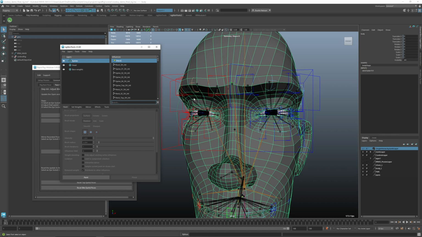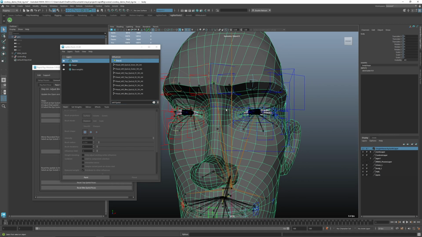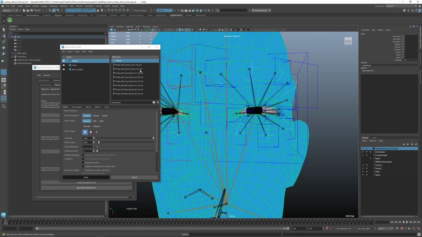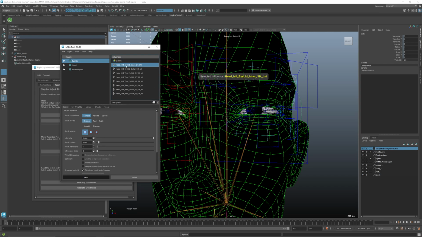So I'm going to say left. I only want to deal with the left, and I'll do star and eyelid. So this will find just my eyelid joints. And now I can start painting. And I'm going to start with my inner eyelid here for the left.